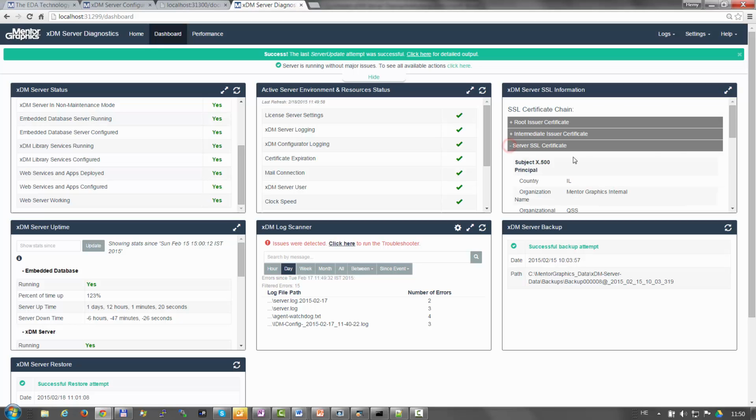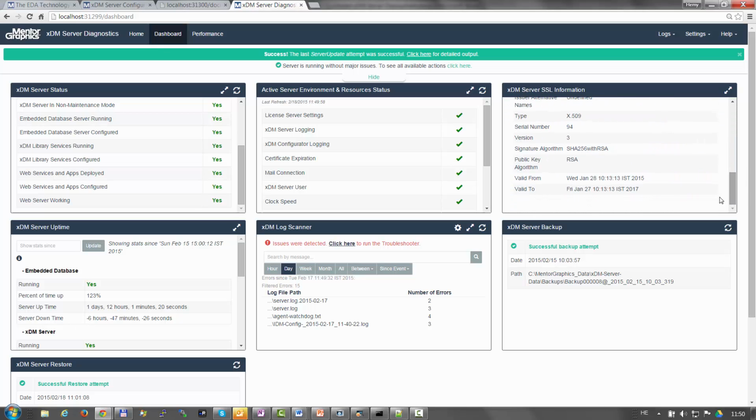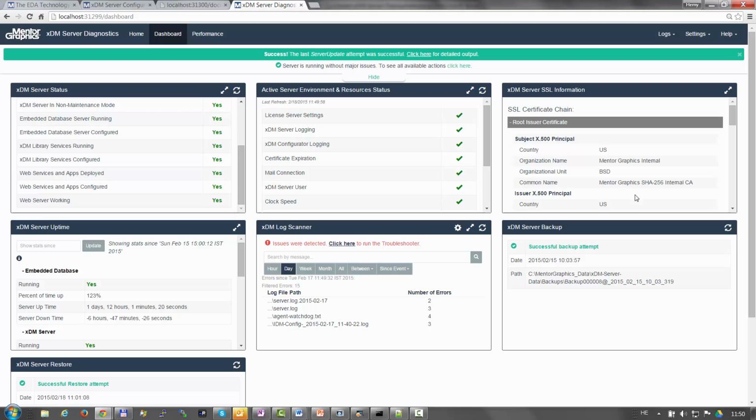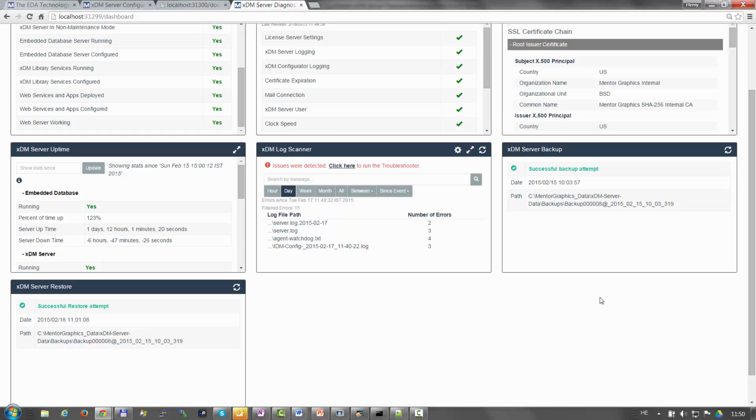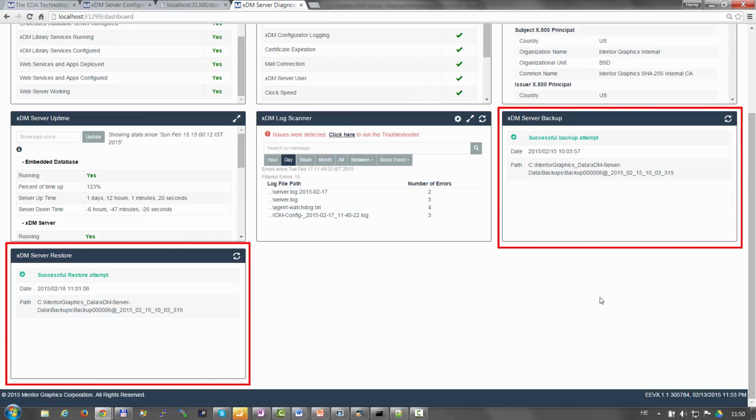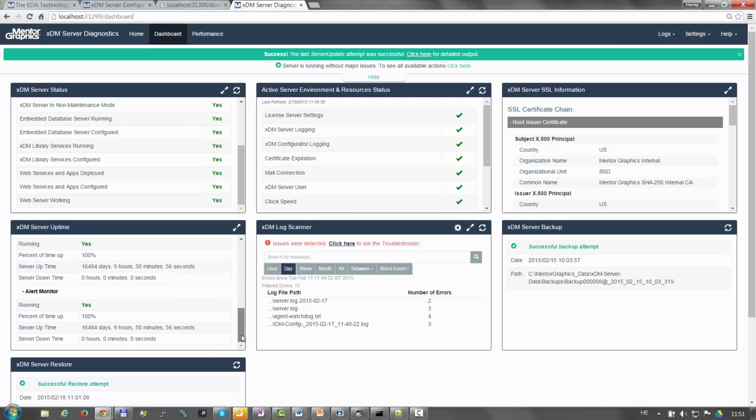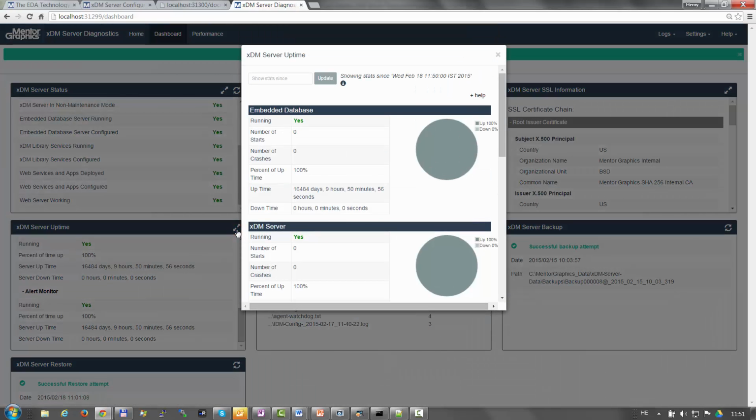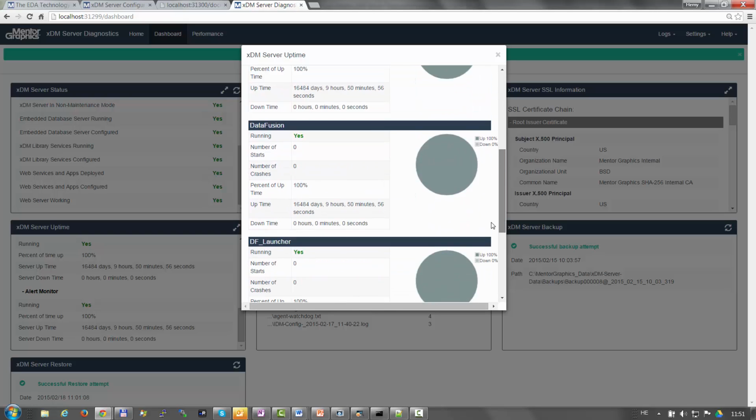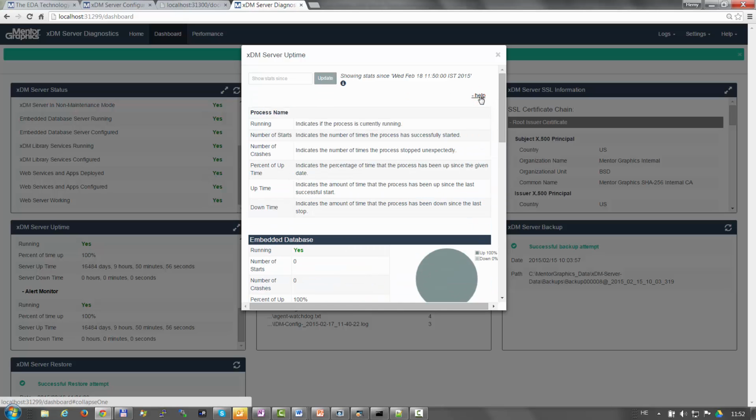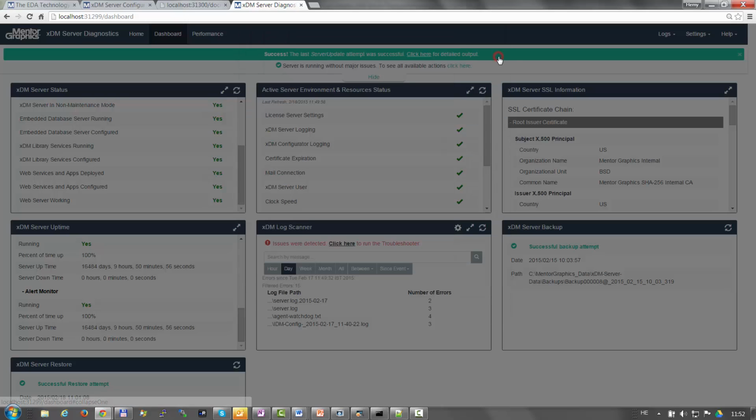The SSL information provides diagnostics about the certificate being used, such as the expiration date and the root certificate. The Backup and Restore widget presents the status of the latest backup and restore operations. The Uptime utility provides statistics about the uptime of the XDM server and its processes. You can enlarge the widget to view a graphical diagram and much more statistics. The definition of all the metrics is also available.